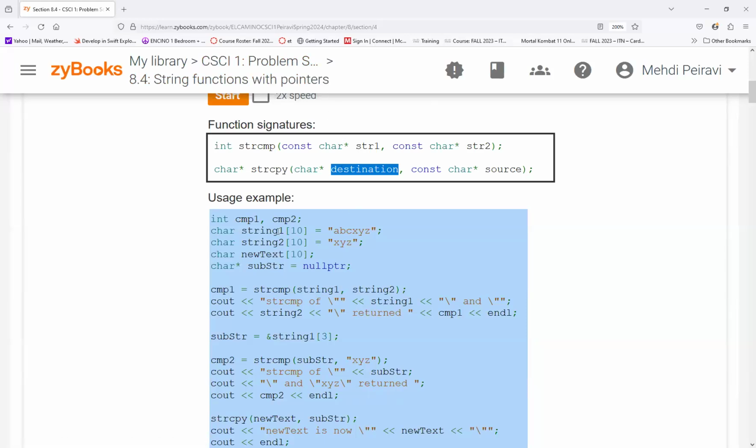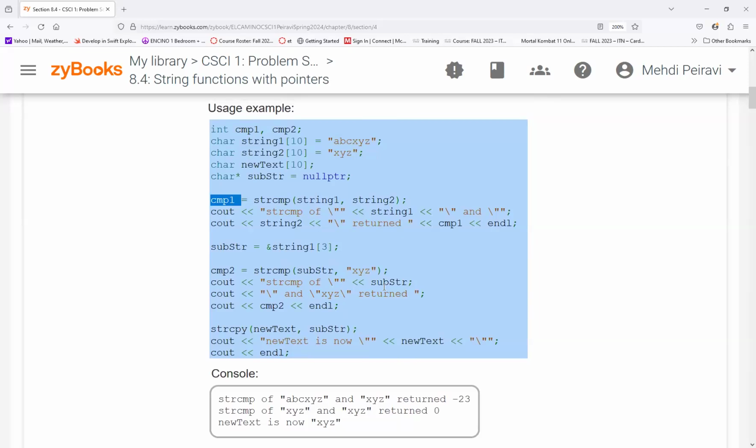In this example, I have a C-string of size 10. I'm putting A, B, C, X, Y, and Z. I have another C-string that is X, Y, and Z. I have another C-string of size 10 with nothing in it. I have a pointer to a character that is initialized to null. When I say strcmp(string1, string2), I'm comparing string1 and string2 and putting the result inside cmp1. So with strcmp, you can compare two different strings.